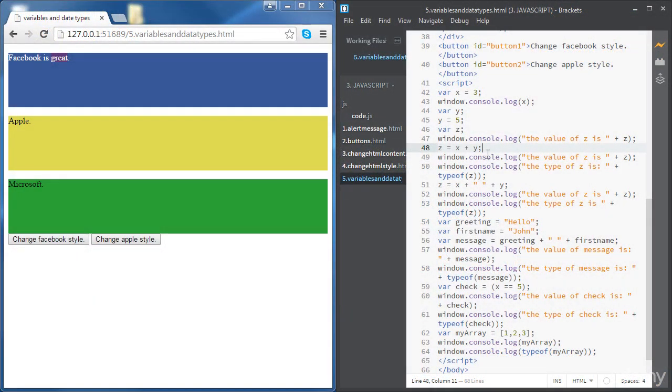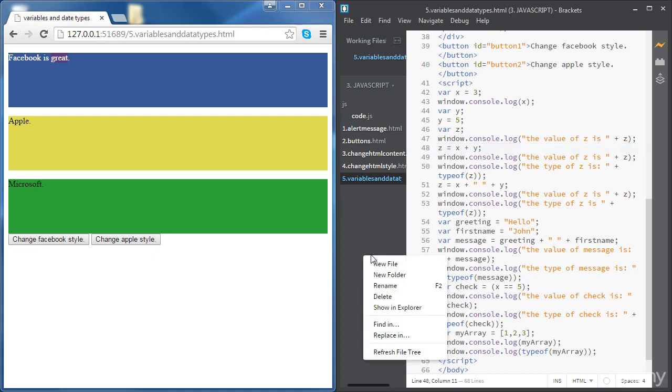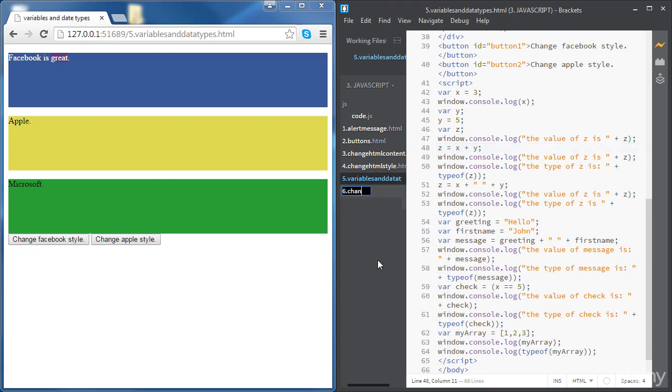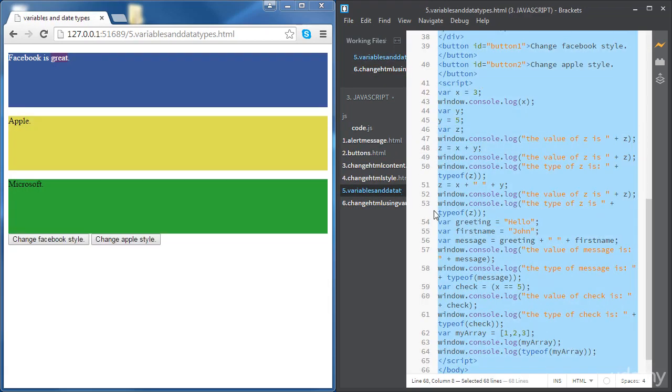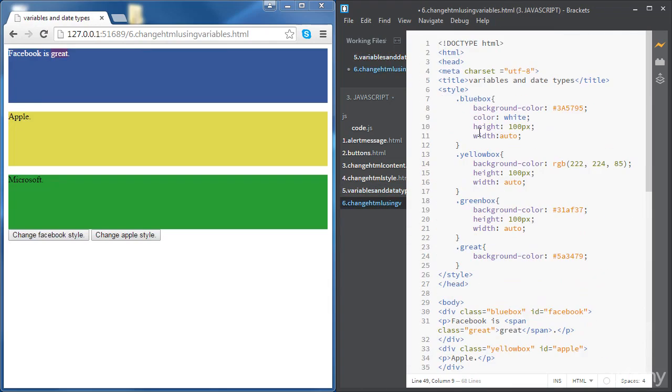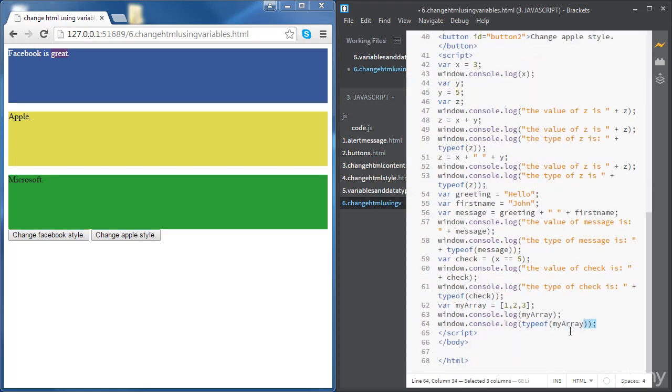In this video, we're going to learn how to change HTML content and style using JavaScript variables. So let's create a new file and call it change HTML using variables.html, and we're going to import the source code from the previous file and change the title to change HTML using variables. Alright, we're going to start the script from scratch, so we're just going to delete everything.